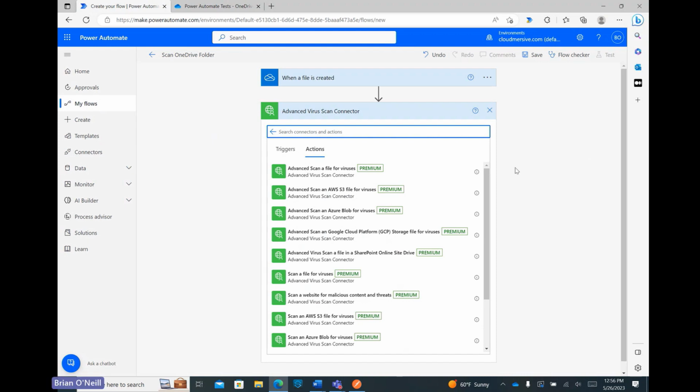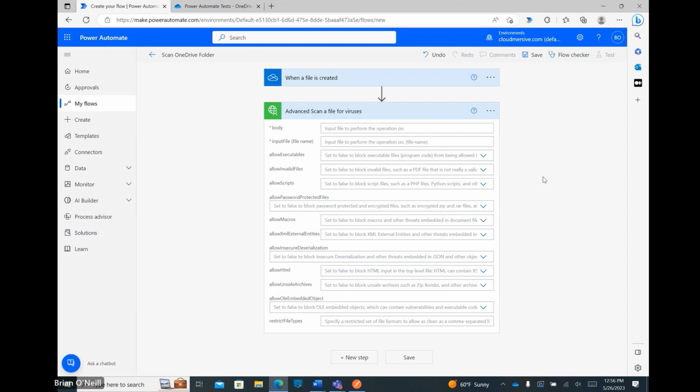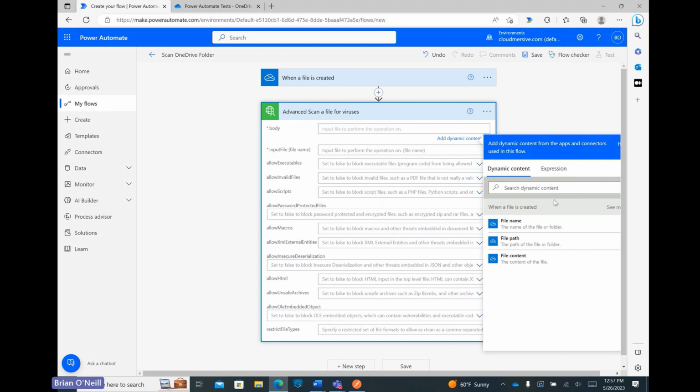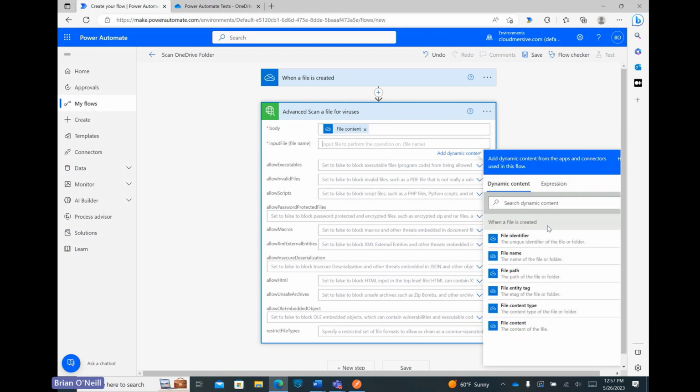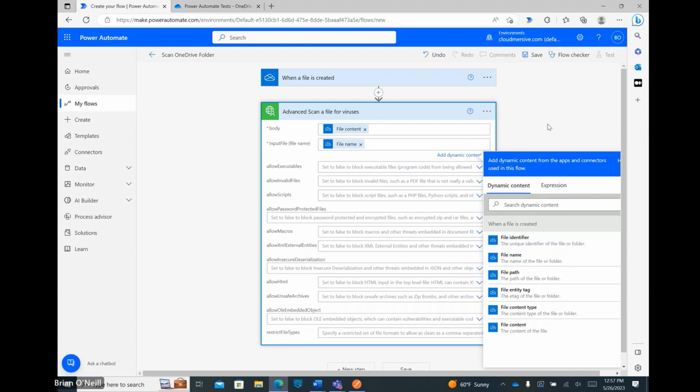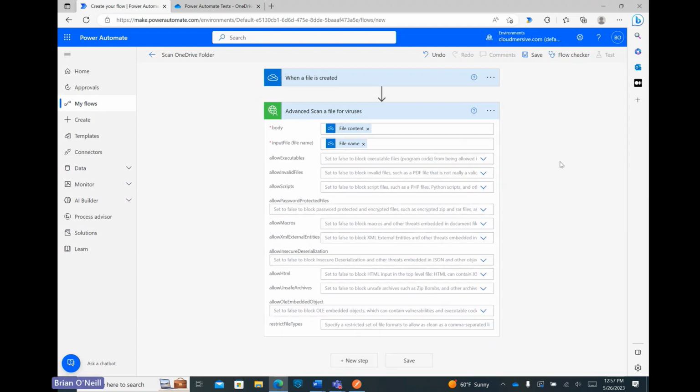From this connector's actions list, I'm selecting the first option called Advanced Scan a File for Viruses. Within this action's request body, I first need to configure the file content and file name inputs, so I'm using the dynamic content window to parse that information from my OneDrive trigger step. If I were to leave this connector the way it is right now, any new file upload in my OneDrive folder would be scanned for viruses and malware, but nothing else would happen.